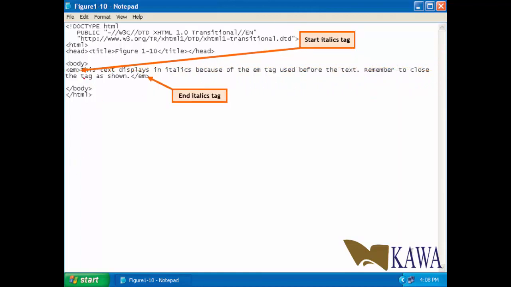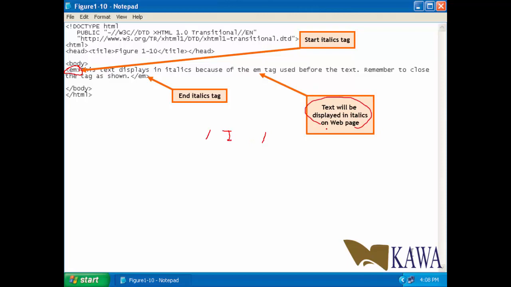So this is an example of italics. You want to write text that is a little bit bent. Let's say this is I. The browser, if you use that, will interpret it with a bent, calligraphy style. As you can see, the text will be displayed on a web page in italics, and that's how you close it with emphasis. We have already looked at the doc type and the title tag.